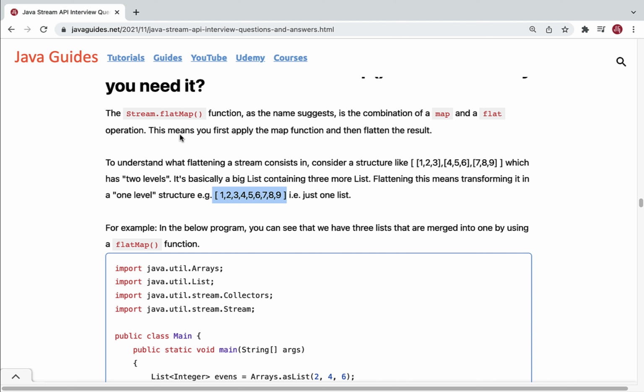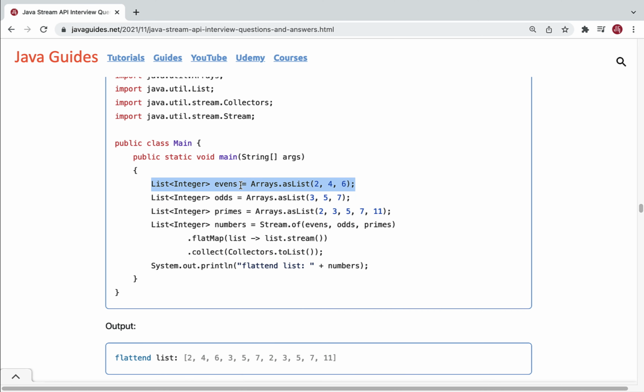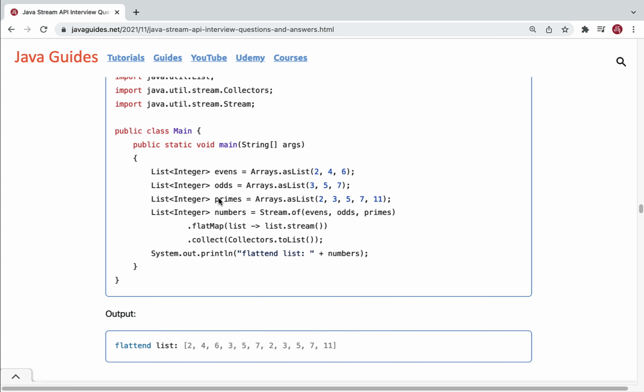So the flatMap function first does a map operation and then flattens the result, like this. For example, look at the code snippet here. We have created a list of even numbers 2, 4, 6, and then another list for odd numbers, and another list for prime numbers, and we want to store all these list objects into a stream by using the of method.